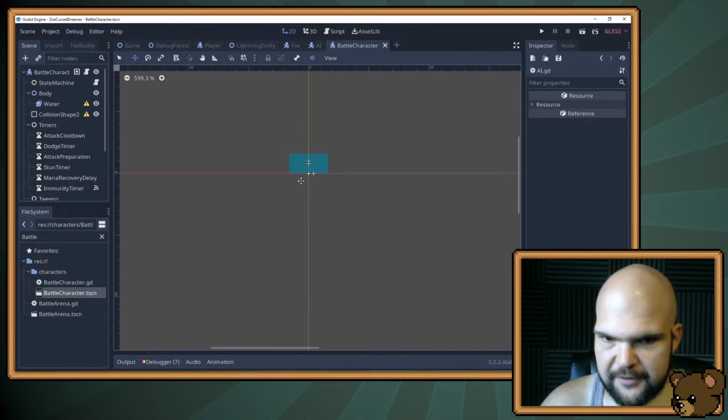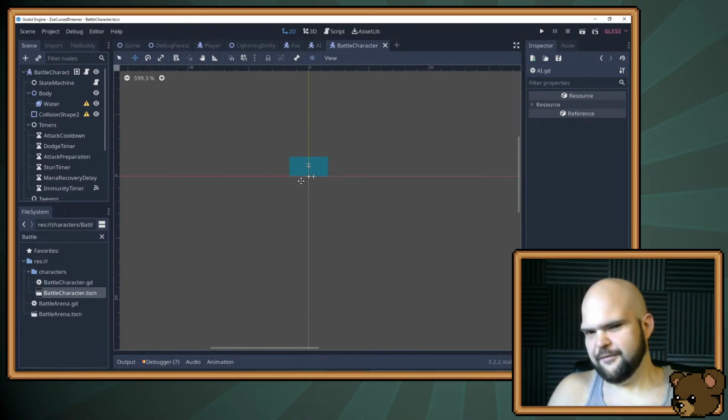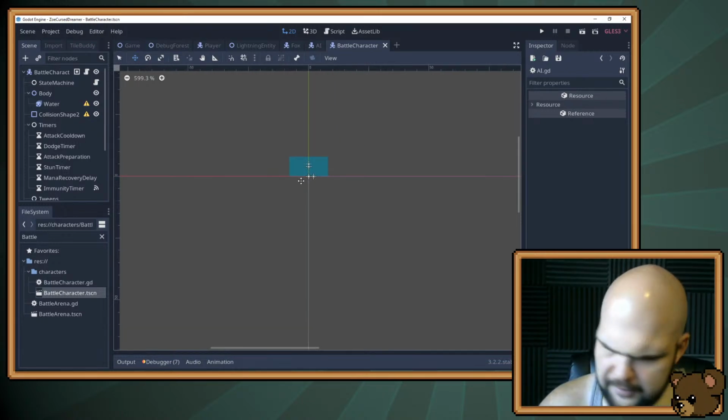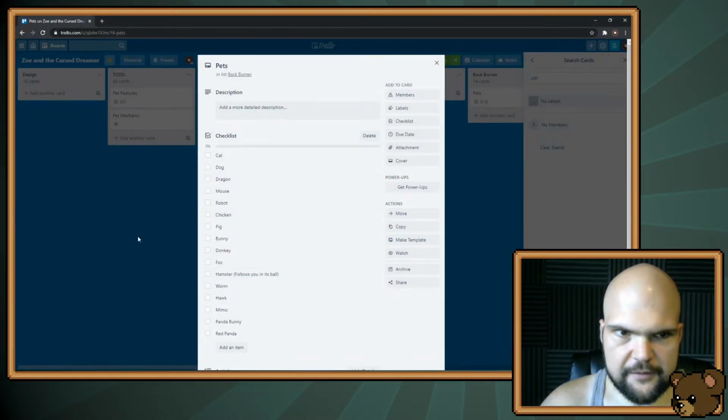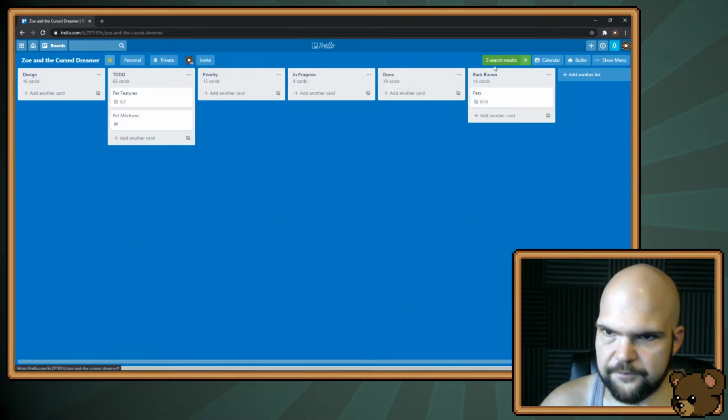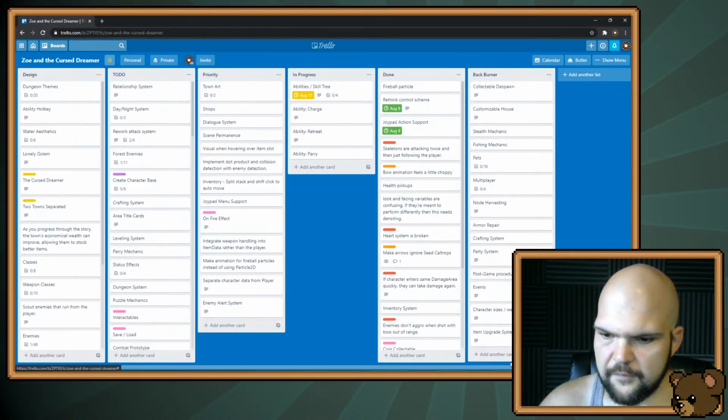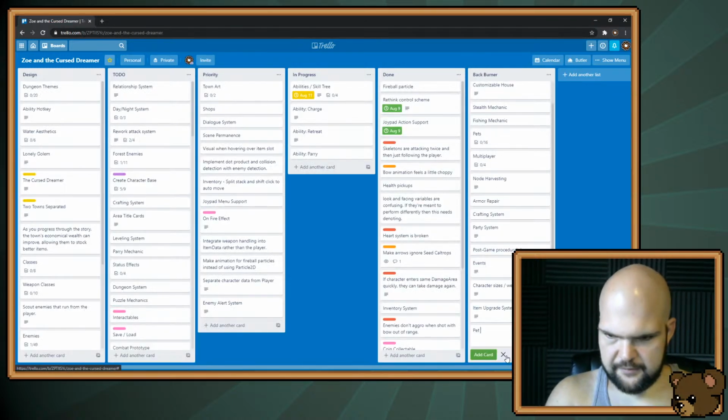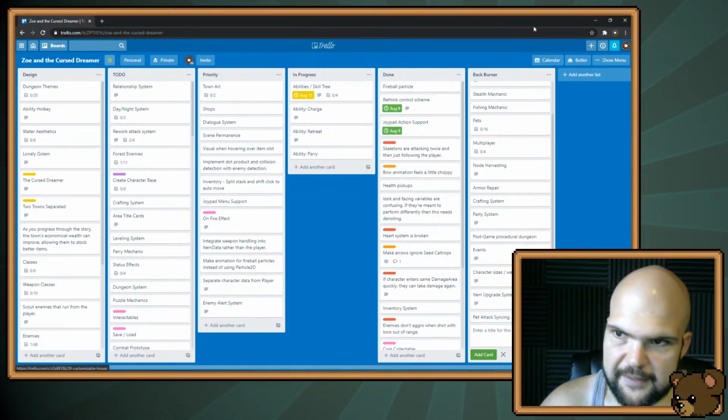Syncing we might put on the back burner because that sounds like a lot of work for more than what I want to do right now. Let me go ahead and make a card for that though and put it on the back burner. Pet attack syncing.